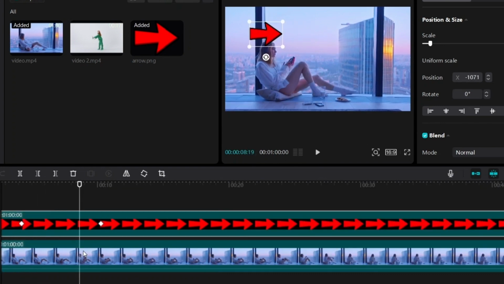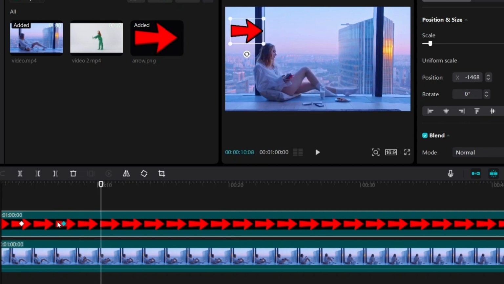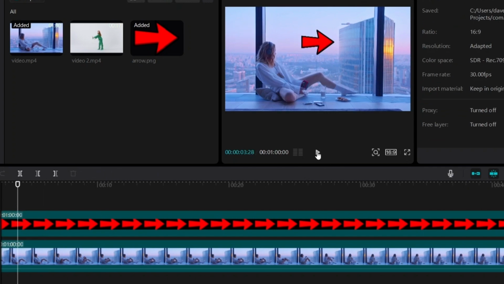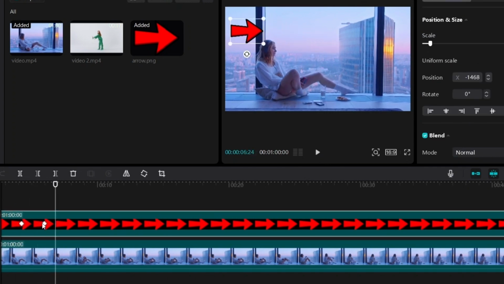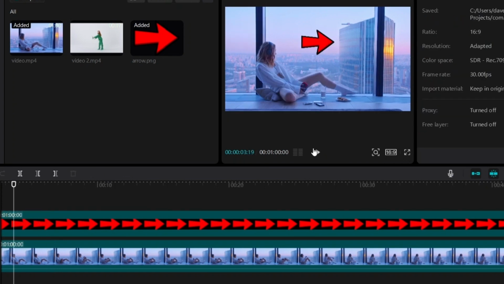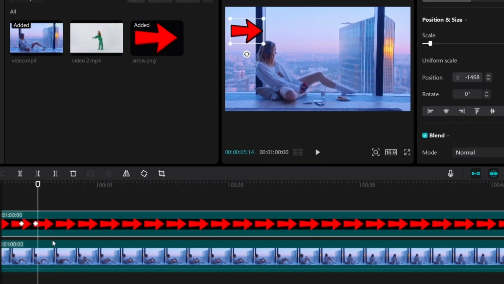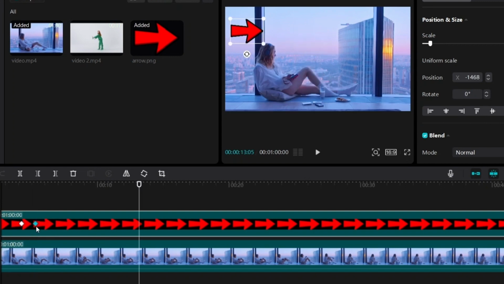If you want it to move quickly, then just bring the keyframes closer to each other. So if I bring it closer like this, and now I play the video, you can see it moves much faster. And if you bring it even closer, it'll be even faster like that. So you can control how fast you want the animation to be. The closer it is, the faster, and the further they are, the longer it will take. So let's just move it something like this.